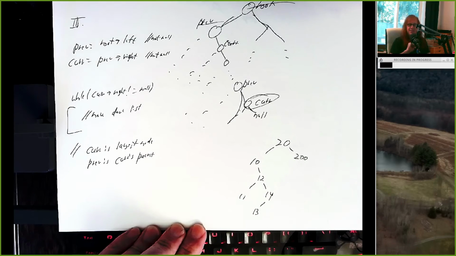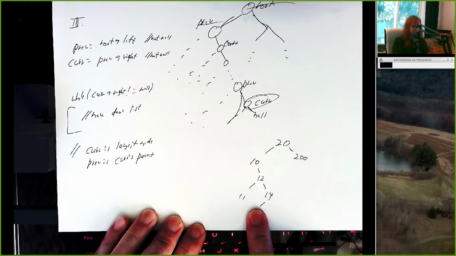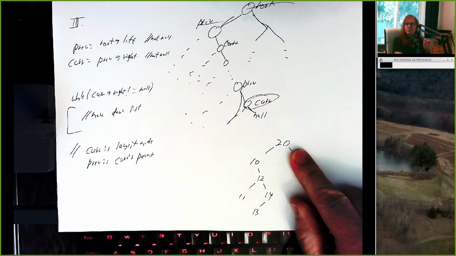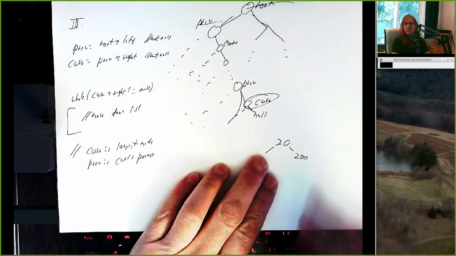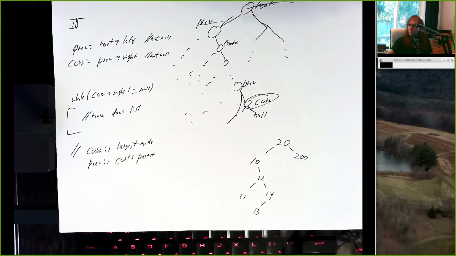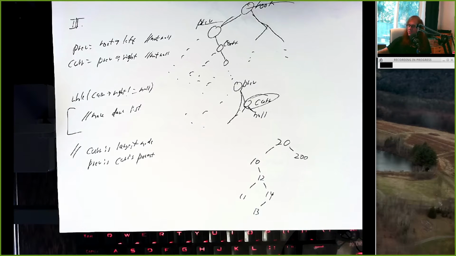I want you to do exactly what we described, which is in all cases, take the largest thing from the left subtree, put that up at the root. The one exception being if there is no left subtree, then just move the root down to its right child. But that's actually a little easier than some of the other algorithms you'll find.